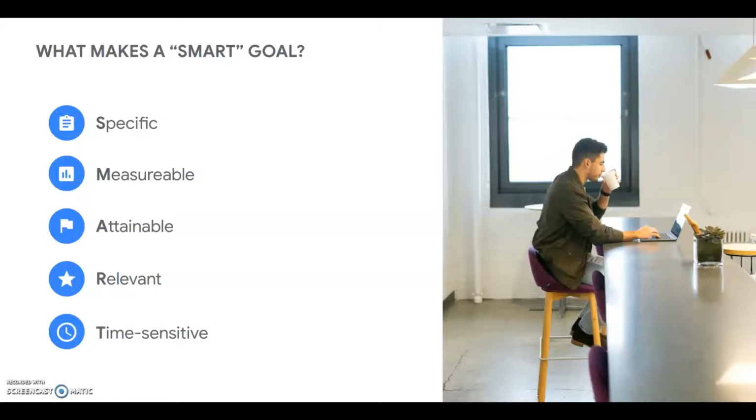Is this goal realistically attainable? Will this goal help you reach your business goals? Is it relevant to your business? When do you want to achieve this goal? Set a time frame.